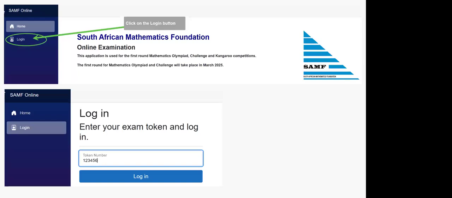And under the login, it will ask, enter your exam token and log in. The unique exam token will take the learner to the correct Olympiad. So a grade 8 learner will then be taken to the grade 8 Olympiad, and the grade 10 learner will be redirected to the senior Olympiad. Please make sure that that is the case.